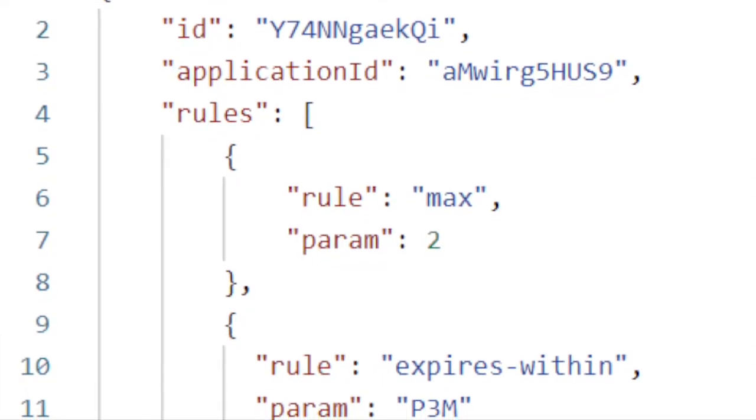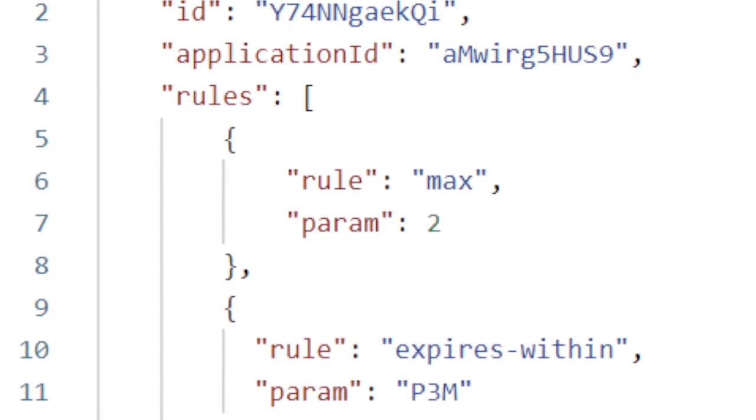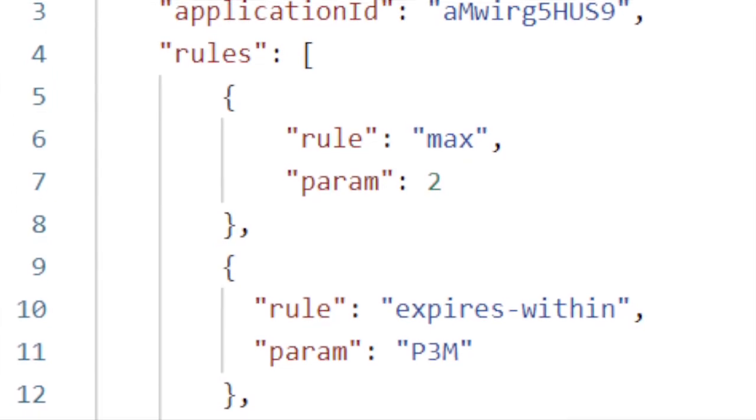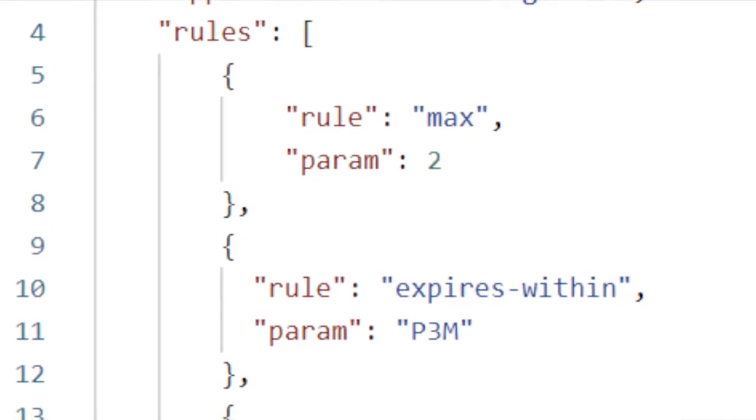So, now you're all set up, I can walk you through a worked example. Here are the rules which I'm using for my widget. You can see the first rule is max equals 2. This means I will only ever show a maximum of 2 consent options to the customer, regardless of how many there are in the source template.